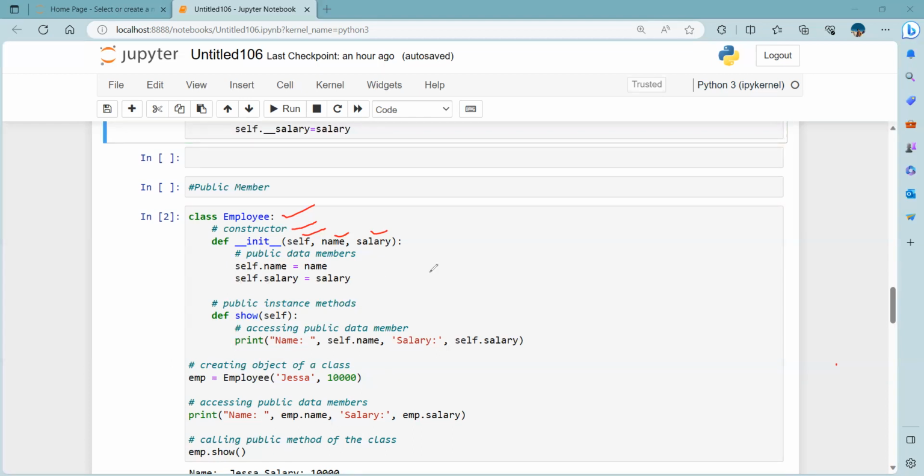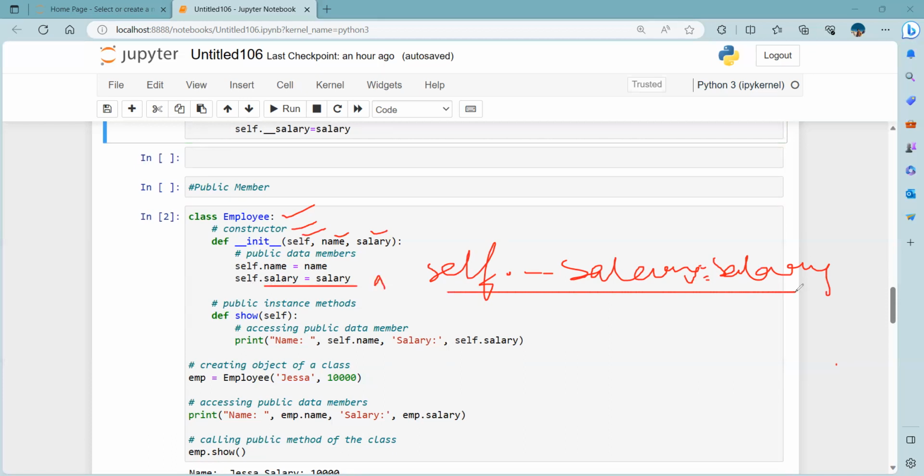See, here we don't use self dot double underscore salary is equal to salary. Right? Everybody, please tell me, do we use it here? No. So it is a public data member. But when we use it like this, it will convert into which one? Private, yes, private data members. So it is up to you which data member you try to convert.